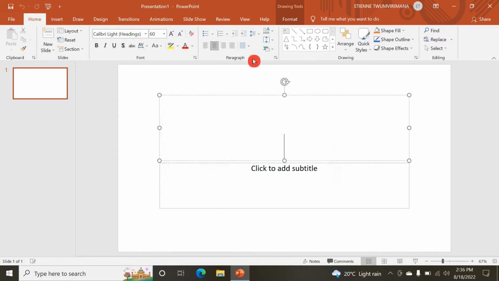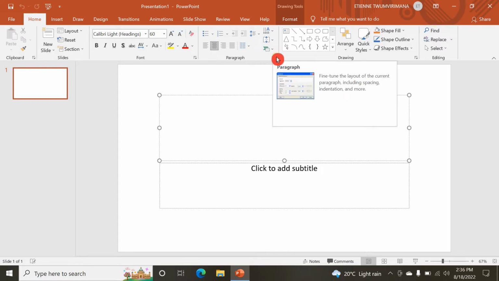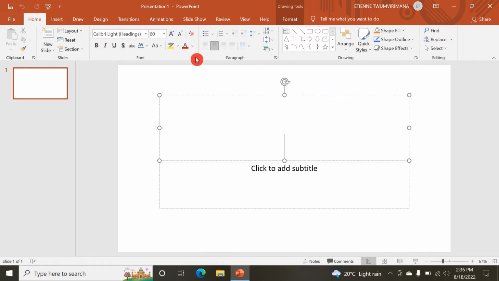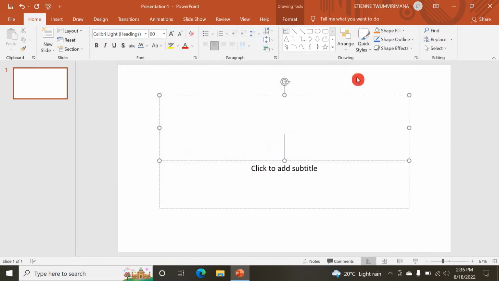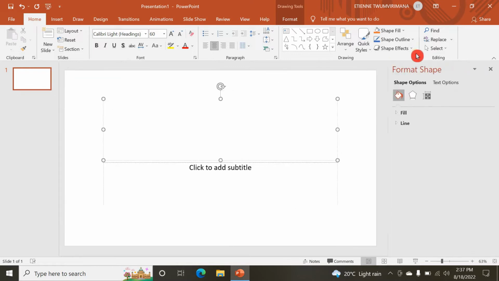But once you see it like this, you are not able to discover many things that are there, but you need to launch it. You need to launch it to see what is inside. The same as font. Once I click here, you see you have many different things that you are just not seeing here. You can see here there is font, there is character spacing. Here I click OK, and these are launch buttons. Once you want to see many things inside the group, you can use this launch button.